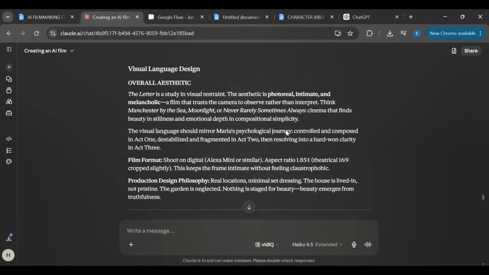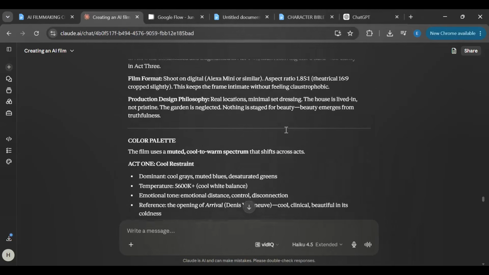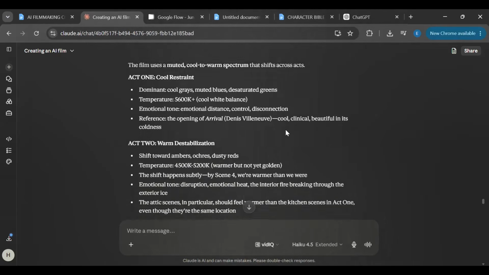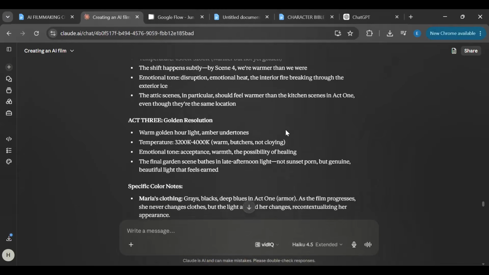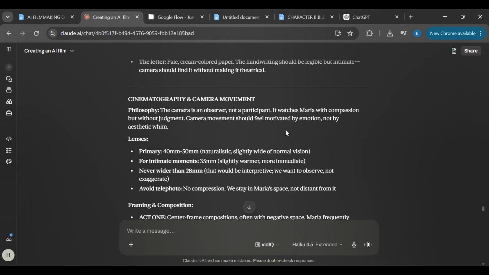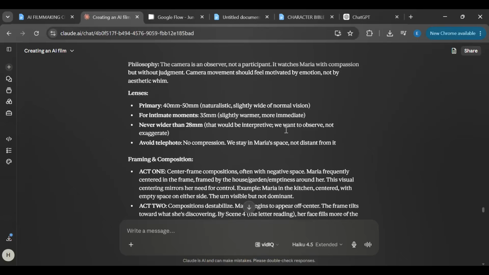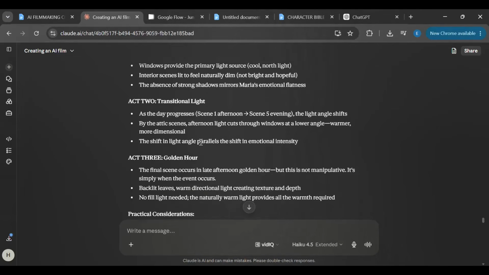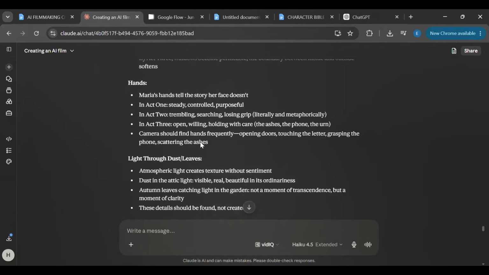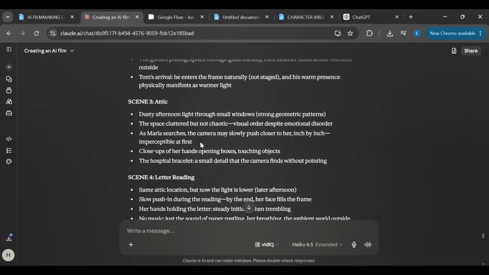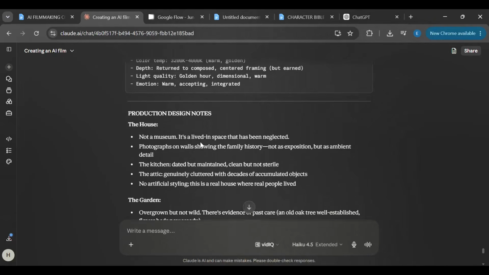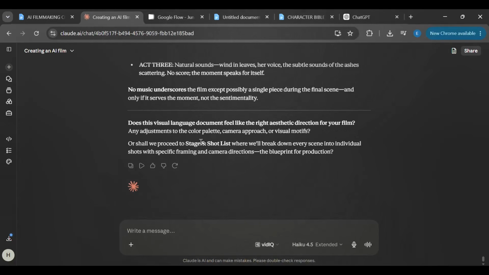So you can see now we have our overall aesthetic, we have the color palette which it will be using. For different acts, it changes the temperature, the dominant colors, the referencing and everything. They are very perfect. And yes, it includes the cinematography and camera movement, the kind of camera lenses it will use. So it includes all those, the lighting strategy and the rules, the motifs, everything. And they're perfect.